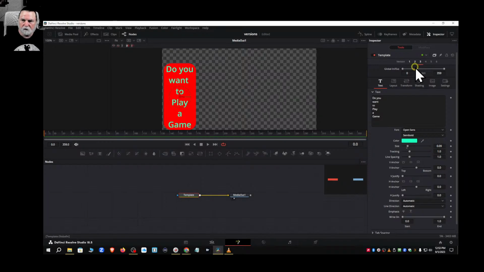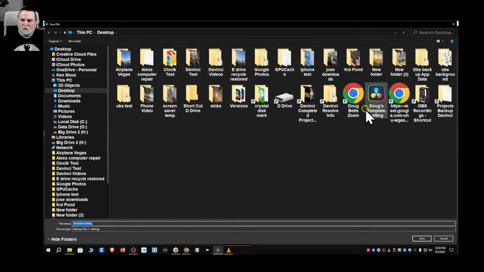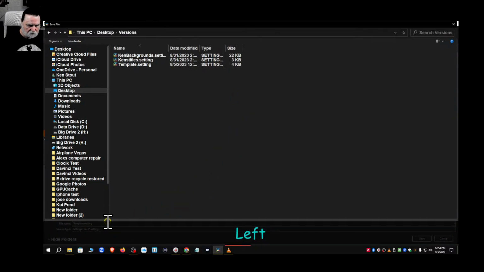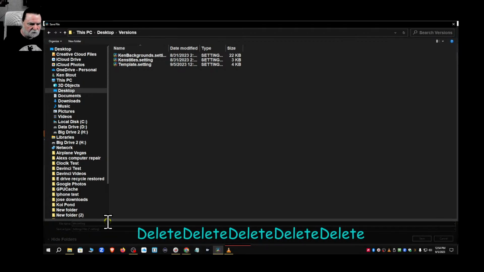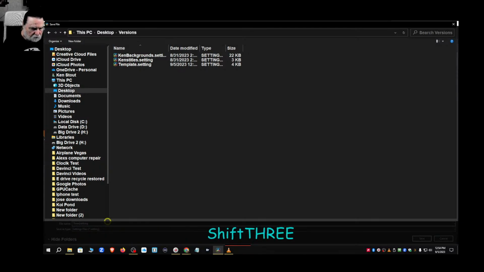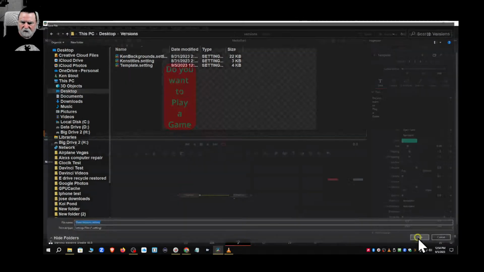Now we're going to try to do this all over again. We're going to go into settings, save as. We know we want it to go to versions. And we're going to change the name this time because obviously I don't want it to be templates. So we're going to call this 3 versions. And a lot of this is going to get deleted at some point anyway. We're going to save it.